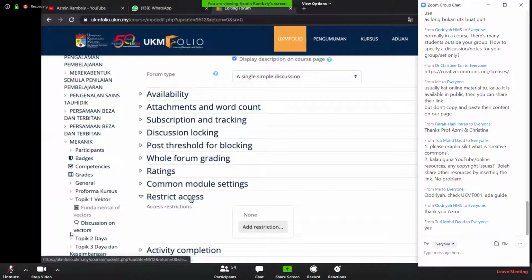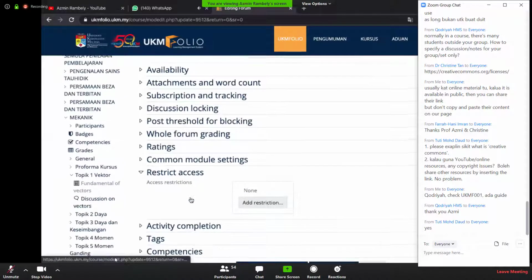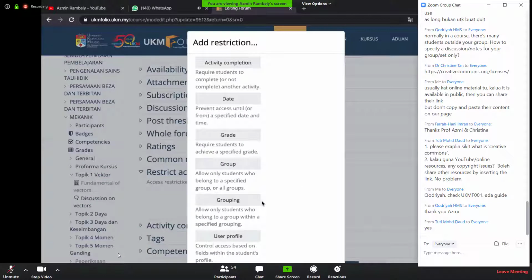So I'm trying now. So doing the same as before, click edit settings. So I'm going to restrict access and then add restriction.